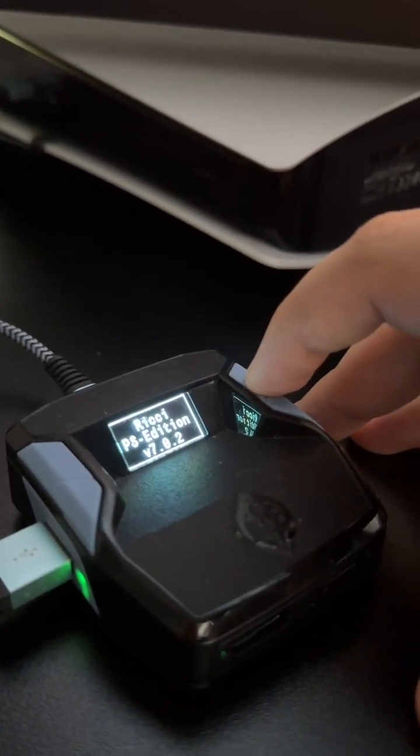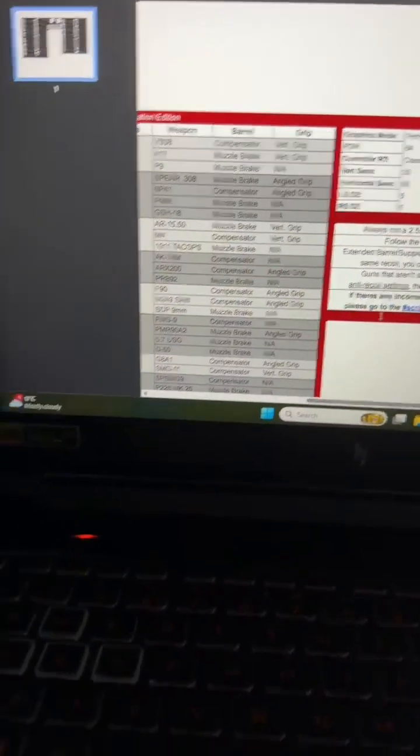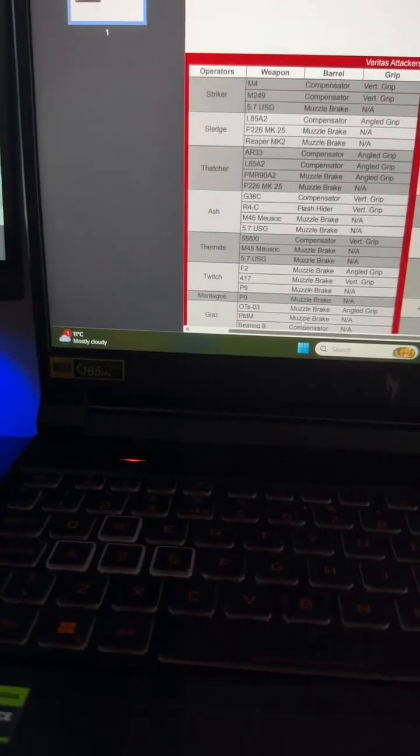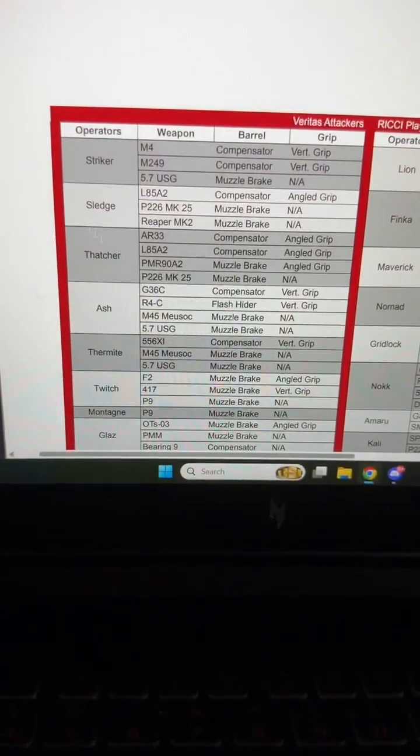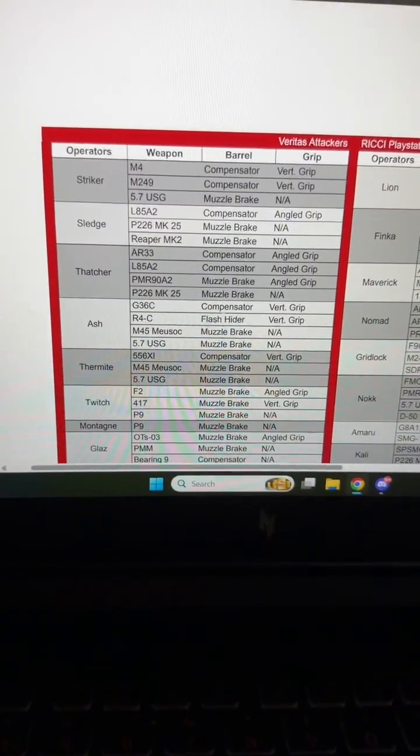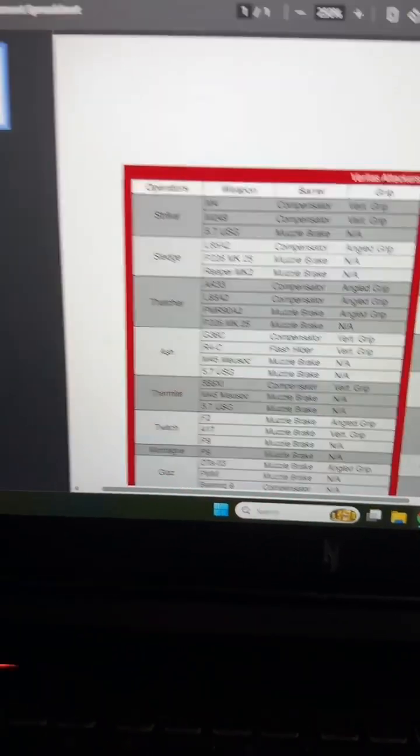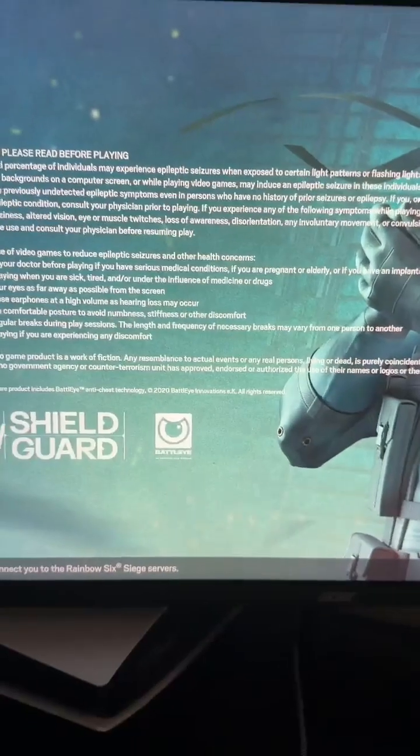Find it here. There we go. And all that's left is to copy the OS attachments for your console. So again, I'm on PlayStation, Xbox, you just follow the Xbox one. But just to demonstrate, I will be showing Ash. So as you can see, Ash, R4C, flash hider, and vertical grip. So I'll show you how to do this.